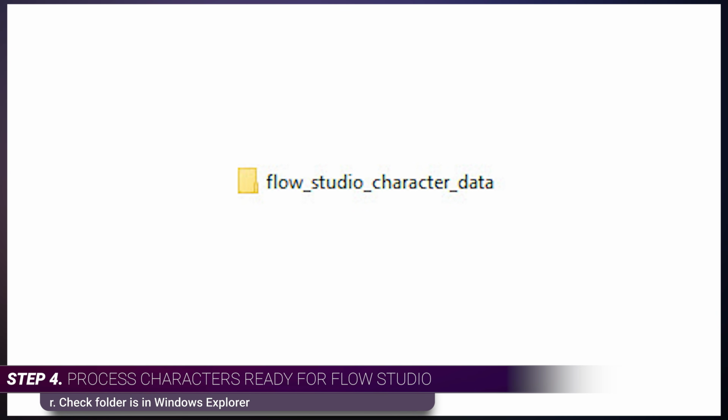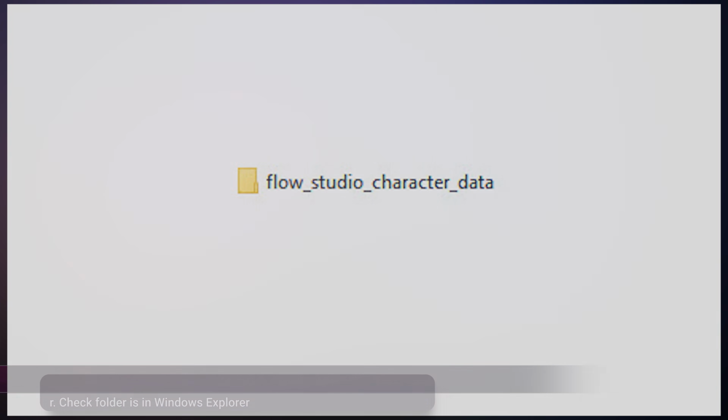Now in Windows Explorer, in that folder you chose to save your Maya file, you'll see a new folder called Flow Studio Character Data. And you're going to upload that later on to Flow Studio.